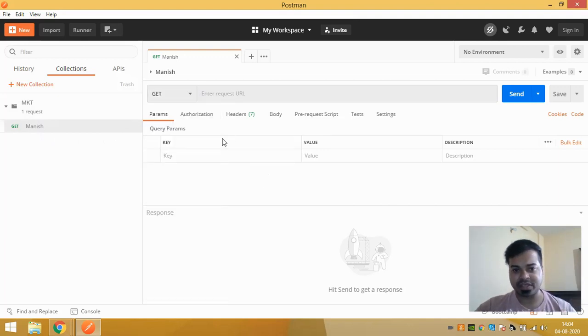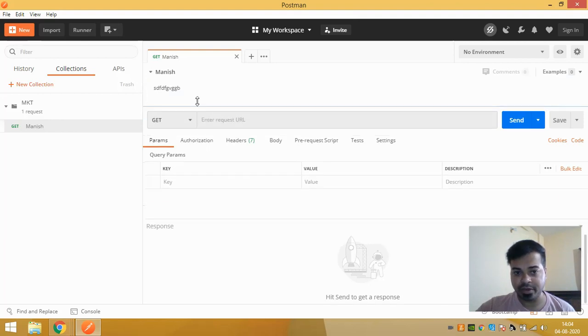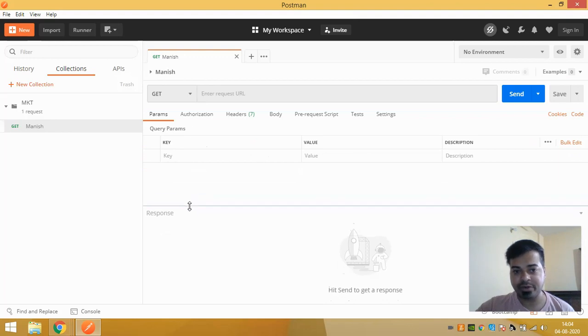If you see this particular thing from here to here, from here to here, in between this area, that is called my request builder. Whatever request I will be having, I will be adding in this block. Whatever request the developer creates, or any API that the developer has worked on, I will be adding in this particular area. This is my request builder.